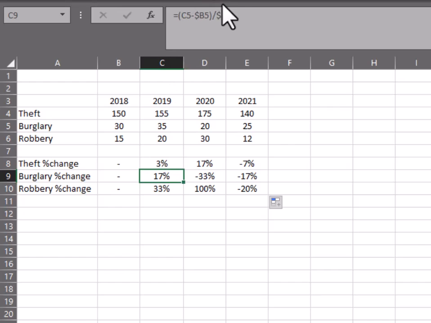Now look what it did when we moved it down. C5 is selected here, so that relative movement is just how we want it, so it can move up and down rows as well as left and right. This reference to the 2018 numbers stayed on the B column because we just moved up and down, but the row, since we didn't lock it in, moved from the fourth row to the fifth row. So with just that one formula, we were able to move it to the right to follow the years, as well as down to change the different crime types.